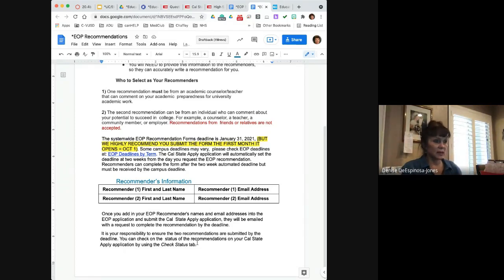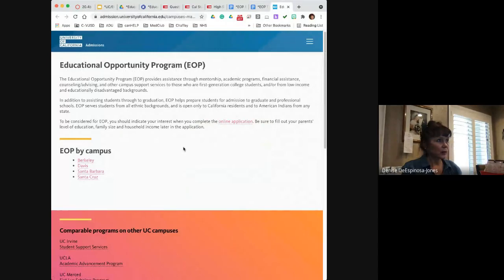You can check on the status of the recommendations on your Cal State Apply application by using the Check Status tab. As I stated, when I've submitted these, I can see in the Cal State Apply that it shows that I submitted, and I'm almost sure the student gets an email confirmation as well, but I would have to double check that. There's also EOP for the UCs, and it's only by campus.